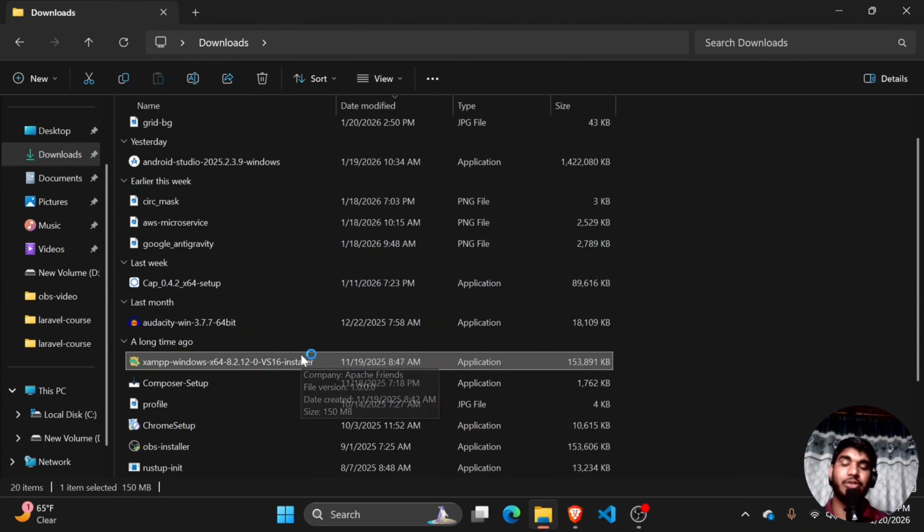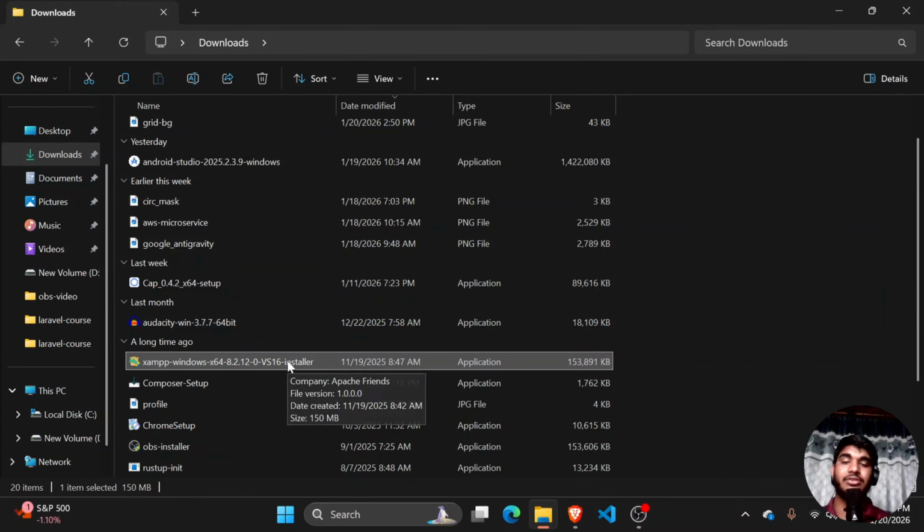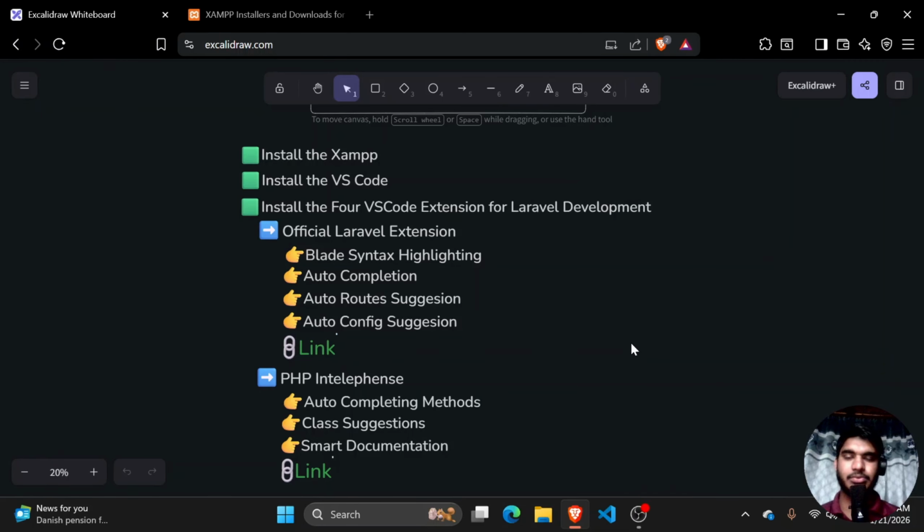XAMPP is already installed within my system, that's why I'm not going to do it once again. What you'll do is simply click on run as an administrator. After that, you will be prompted with a couple of things. You just press next, and it also shows you the folder path where you want to install your XAMPP. That's quite enough, nothing else to do, everything stays the same. After successfully installing XAMPP, I'll come back. All right, now we have successfully installed XAMPP within our system.